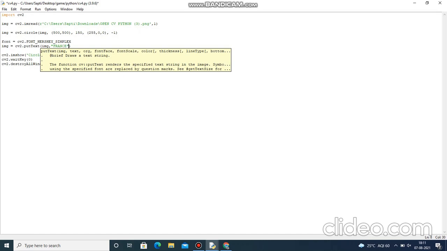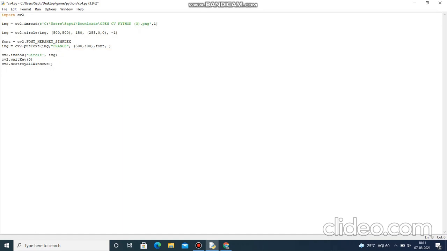The next is the point from where it should begin. Let's give it to be 500, 400. It will be almost the center. Then you have to give the font face that you have chosen, which type of writing. Then you can give a size. Let's choose it to be 32. Then the font color, I'm giving 255, 0, 255.